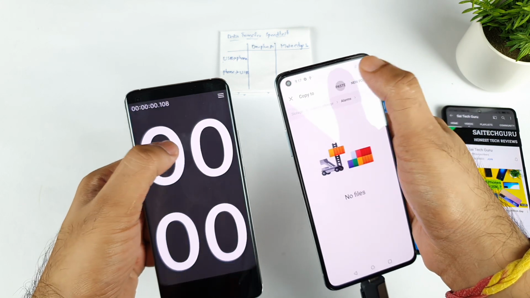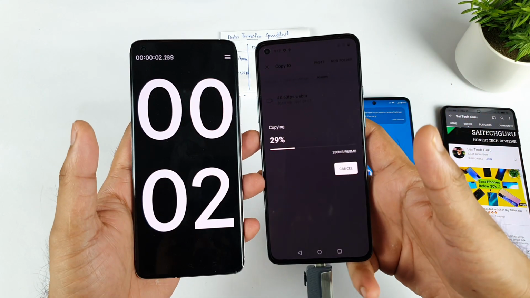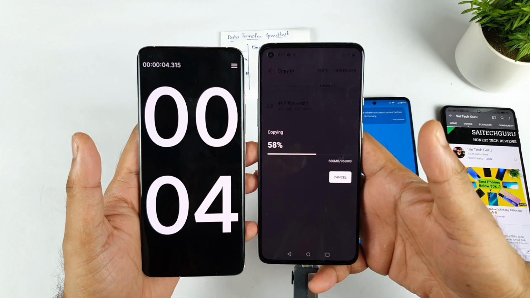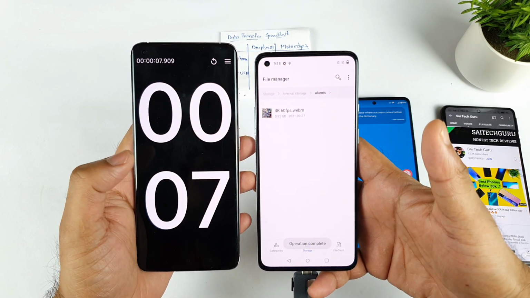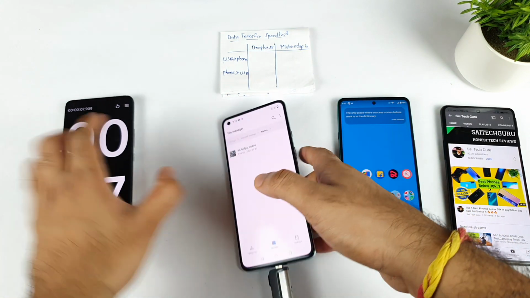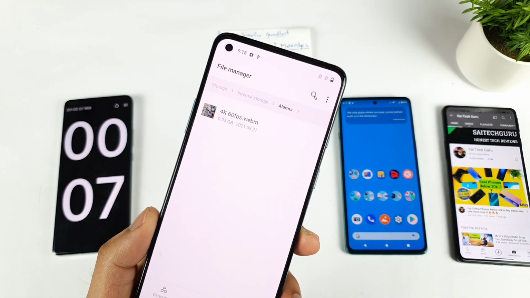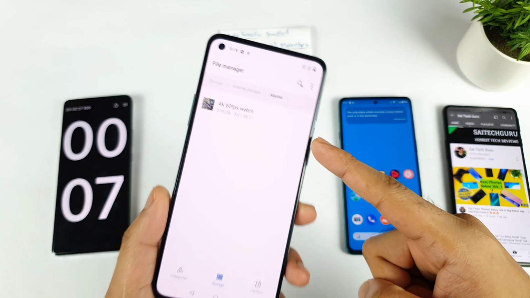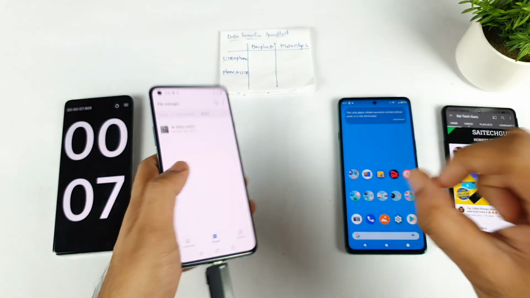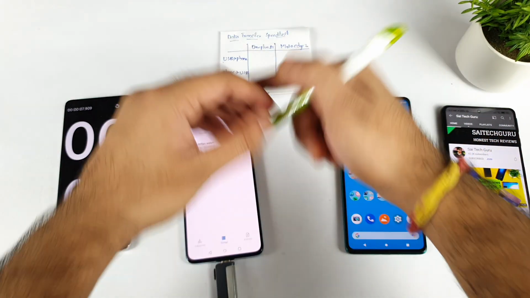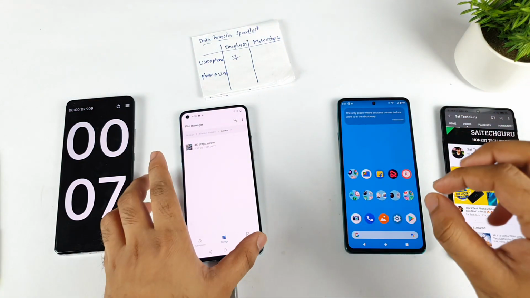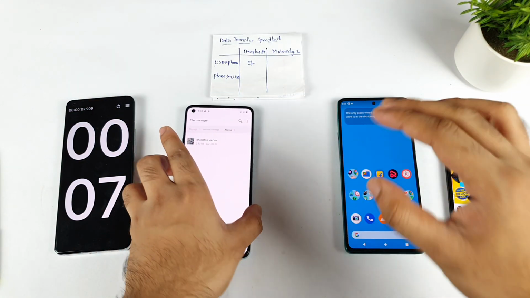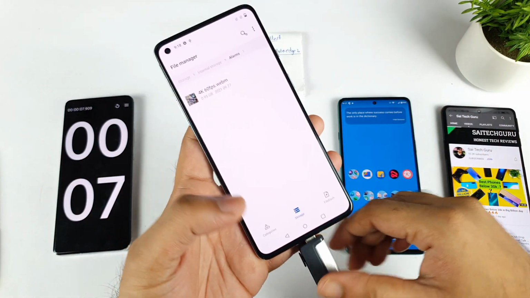1, 2, and 3. You should be able to see the data transfer rate, how it's happening, how quick it's happening. So how many seconds it takes actually. In 7 seconds of time, this close to 1 GB file got transferred from USB pen drive to OnePlus 8T. 7 seconds only. So try to remember this time. That is the reason I did mention there's a huge difference will be there between this one and this one. Huge, 5 to 10 times difference will be there.